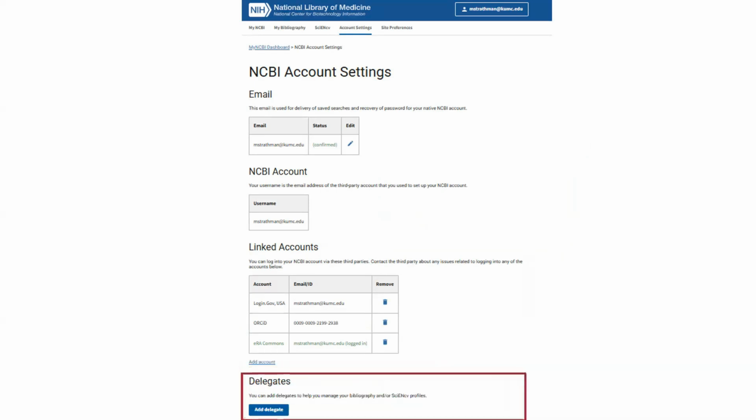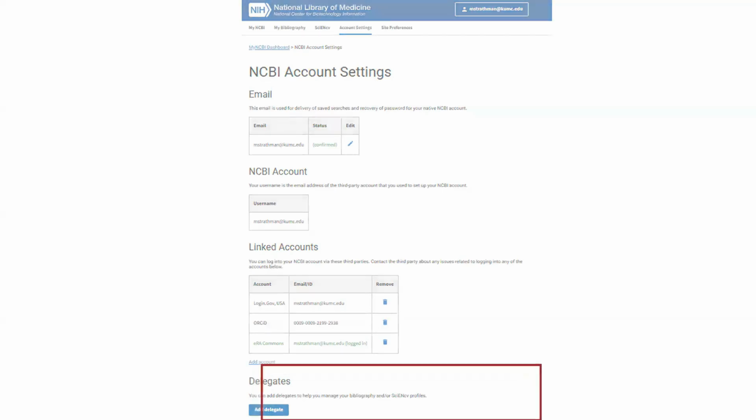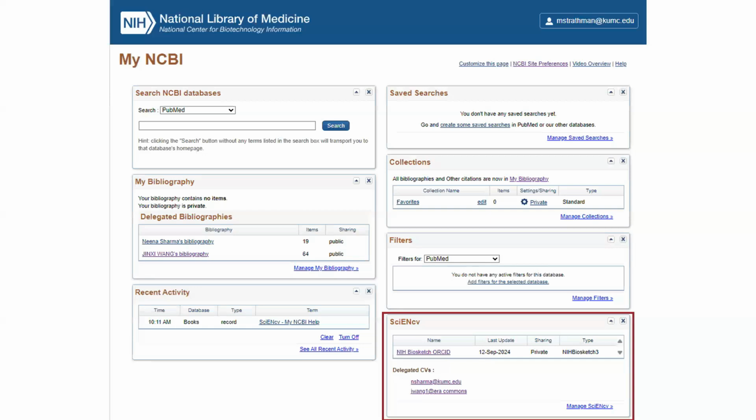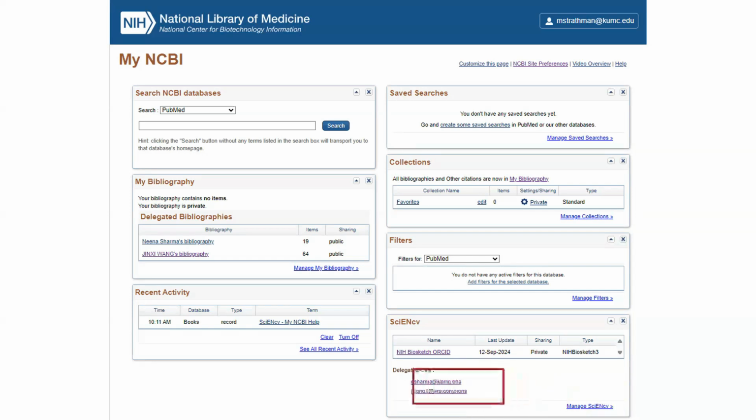There's also this section for delegates. So if you have administrative support staff or a coordinator that helps you manage your biosketch or that information, you can add them as a delegate. SciENcv, you can access through a portal in the bottom right-hand corner. If you click on Manage SciENcv, that'll take you to the SciENcv application. But today I'm going to do this demonstration as a delegate.